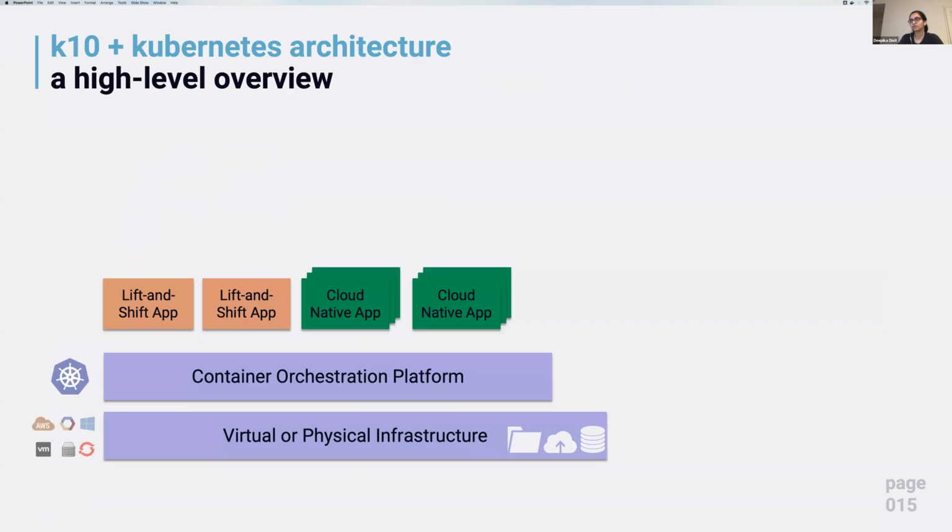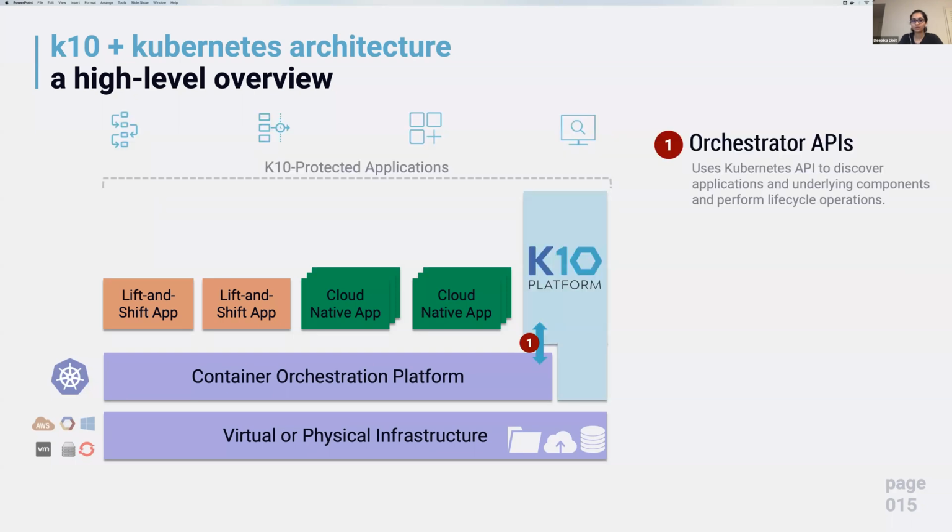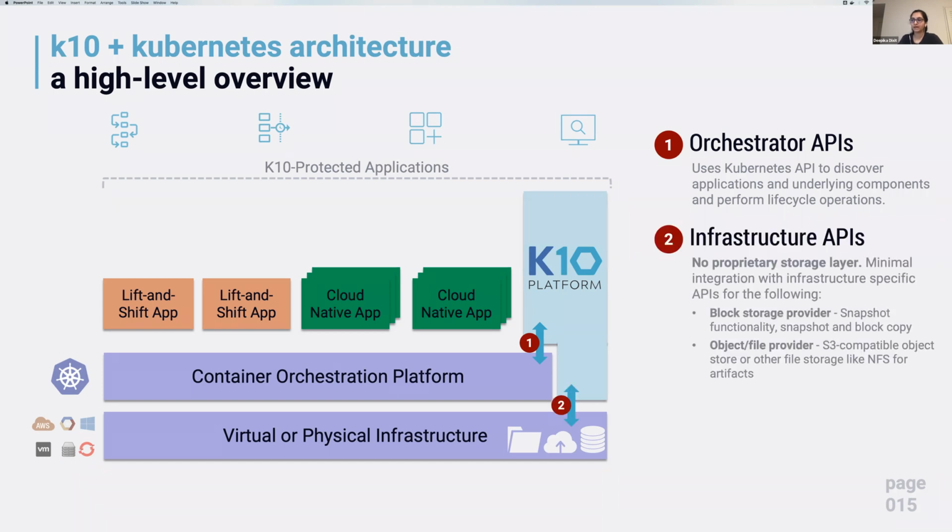Let's go back to this Kubernetes architecture view that we had from before and see how K10 fits in over here. First up, we have the orchestrator APIs. So K10 can talk directly to the Kubernetes API to discover your applications and all the components of the application that it needs to perform any lifecycle operations. Again, K10 is Kubernetes distribution agnostic, so your Kubernetes platform could be anything.